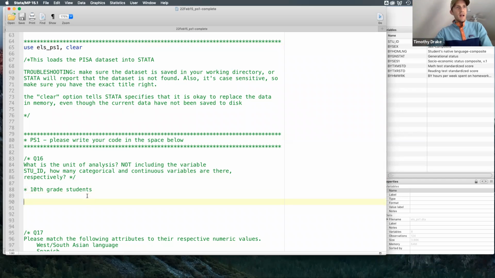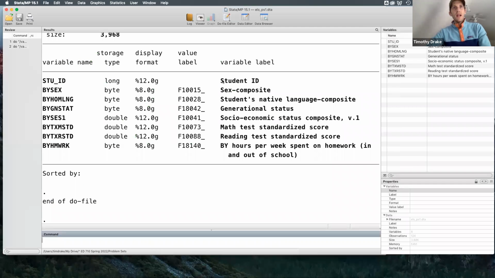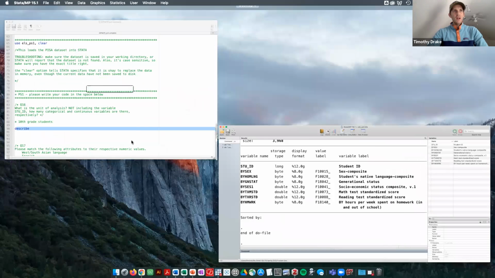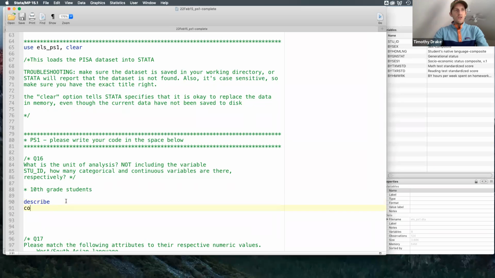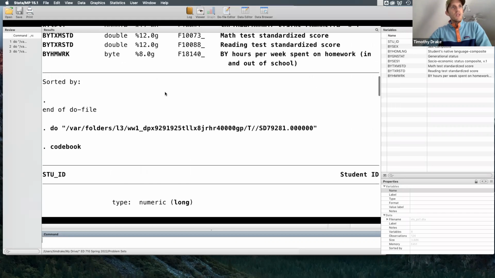So to get that, I might use just the describe command to give me a sense of what this data set looks like. And I can see it here. And I've got some information here, but it's not telling me exactly what these look like. So I get a sense of the type of ways in which these data are stored, but I might want to use my code book to see more about the types of variables that I have, or I could just browse. Some of you may have just opened the browser window and looked at each variable, and that's fine too. But I'm going to use this code book.